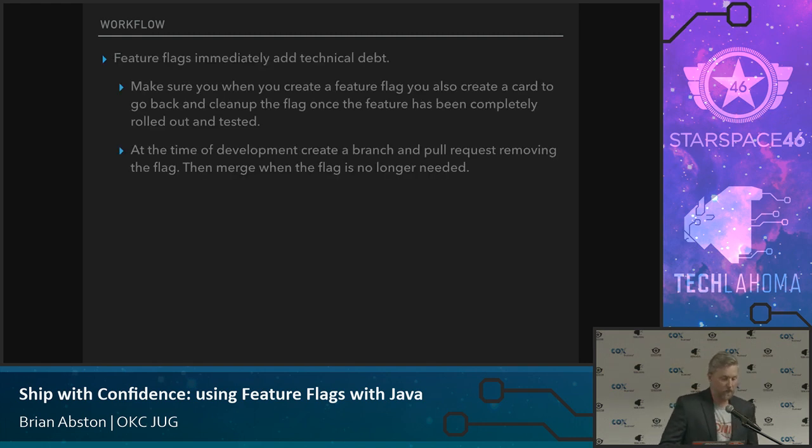So some things for the workflow when you're feature flagging: when you feature flag, you immediately add technical debt, right? You're putting some logic in there, some if-else for the flag, and that at some point needs to be removed, right? So you've got technical debt. What most people that successfully do this do is, whenever you add a feature, you'll automatically create a card as well in your JIRA backlog to go clean up the flag once the feature's been released.